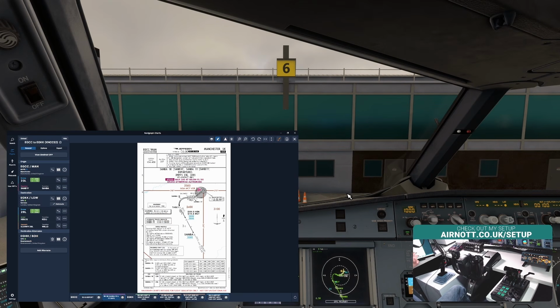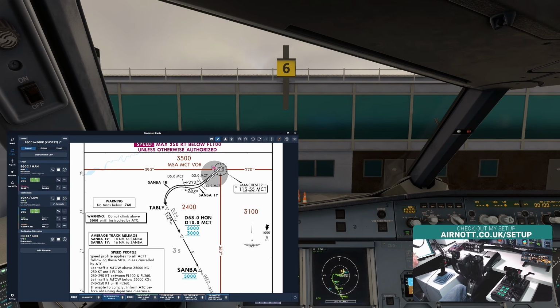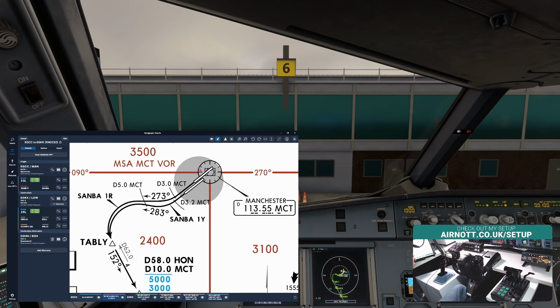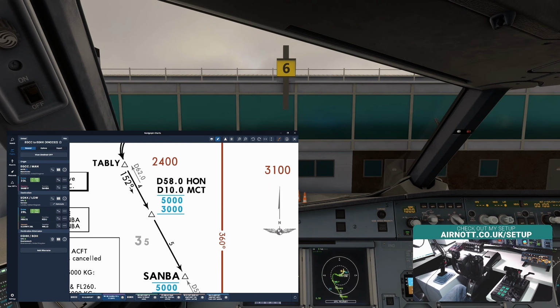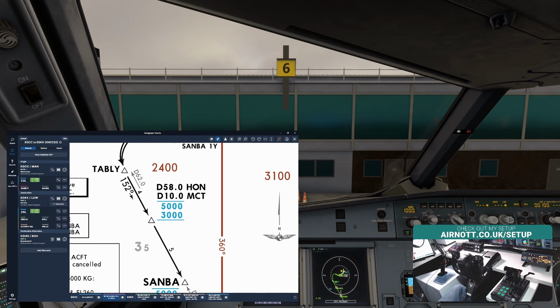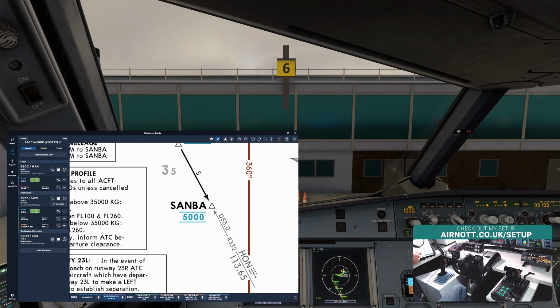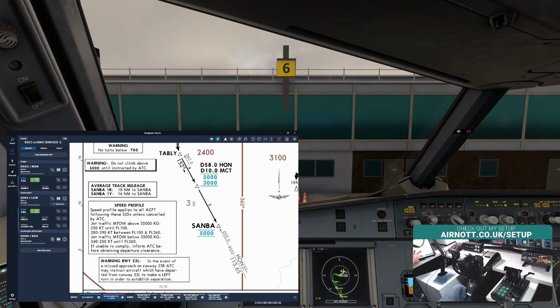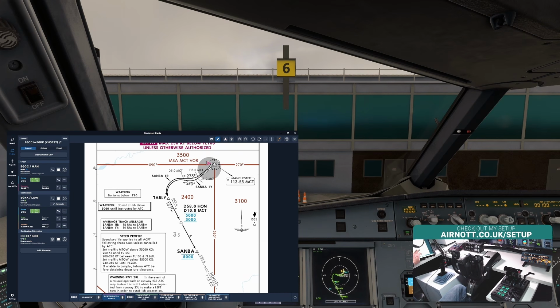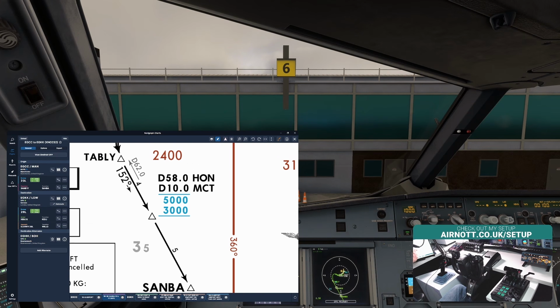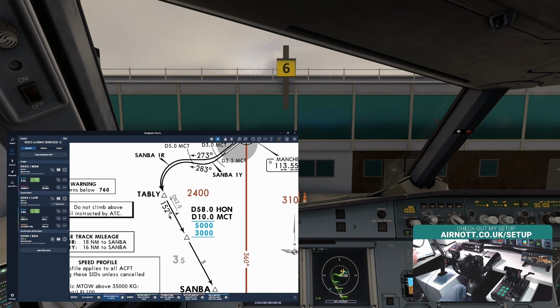Okay, good. Let's have a quick look at our departure. So out of 23 left, which is going to be the lower of the two runways shown on the chart, we're going to head out and do a bit of an S-turn. And then at Samba, we need to be at 5,000 feet. Not above, not below, at 5,000, because we've got the lines above and below the 5,000 feet at the Samba waypoint. But here you can see we need to be above 3, below 5. So those are our constraints for the departure.